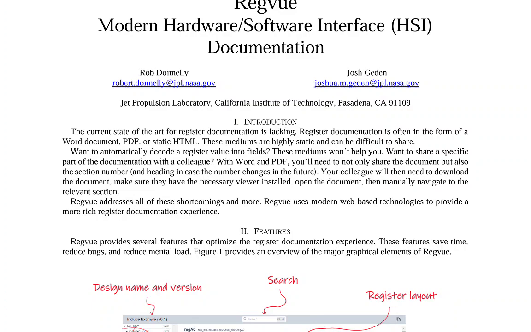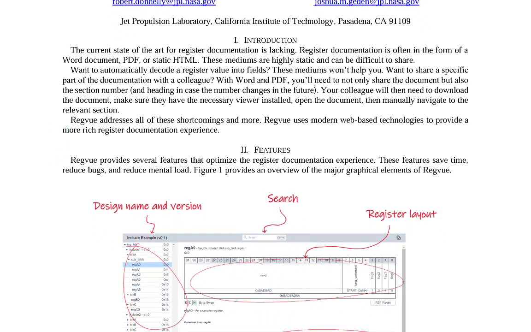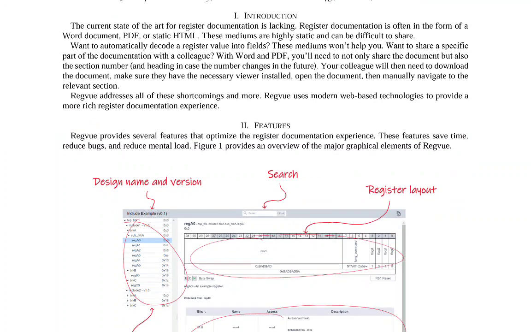Regvue addresses all of these shortcomings and more. Regvue uses modern web-based technologies to provide a richer register documentation experience.